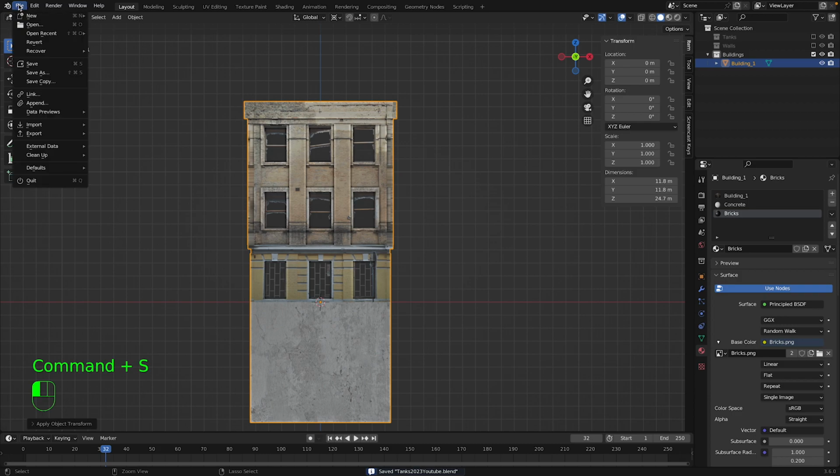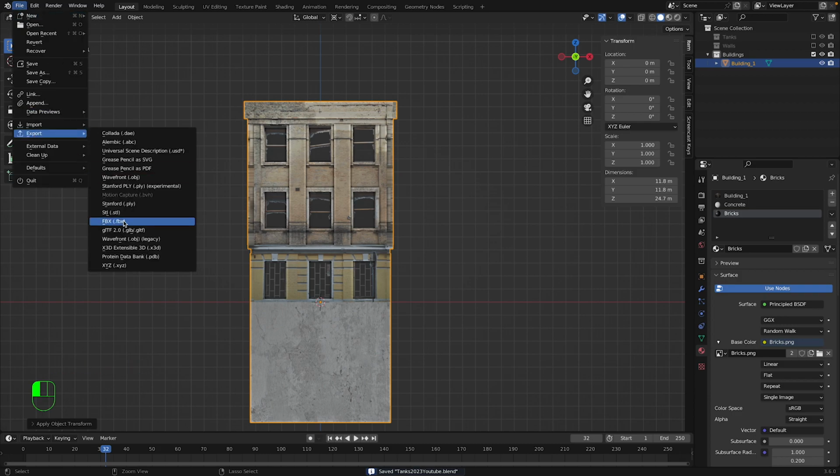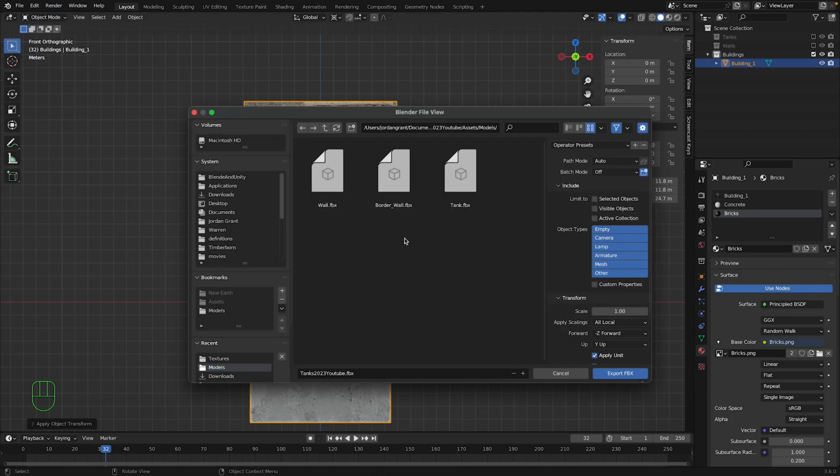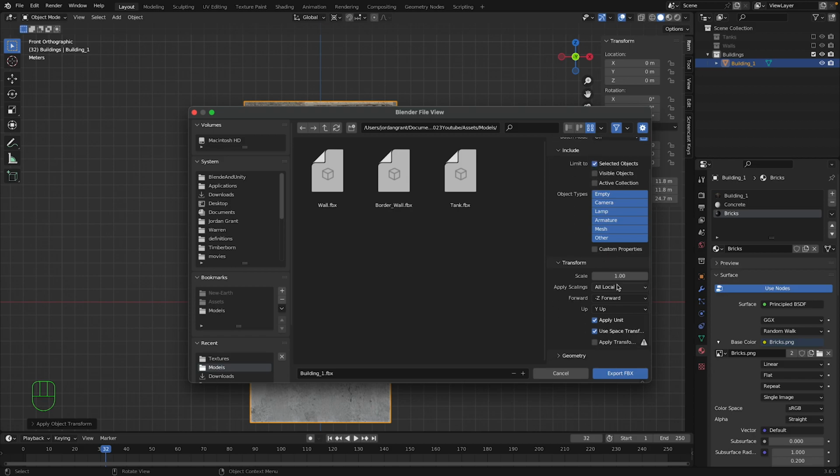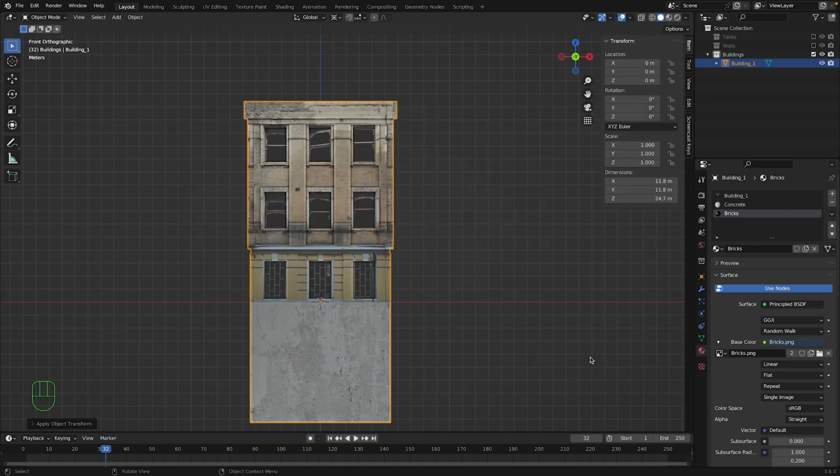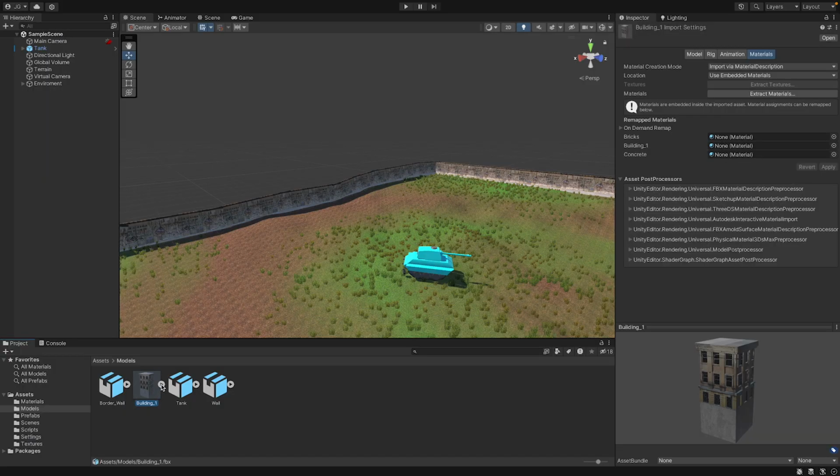We are. We're going to go File, Export, and FBX. We're in our model directory in our assets folder. We're going to save it as building_1. You can go selected objects, make sure you selected your building, and apply transform. Then we can go export FBX. And if we check Unity, now we have our building in.